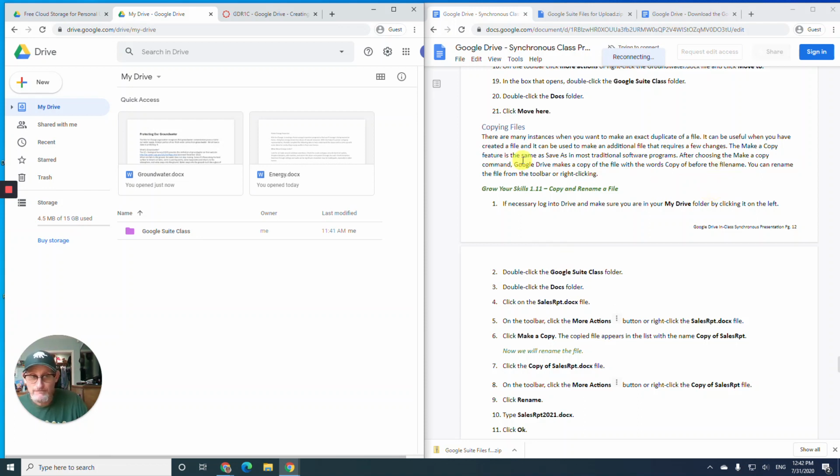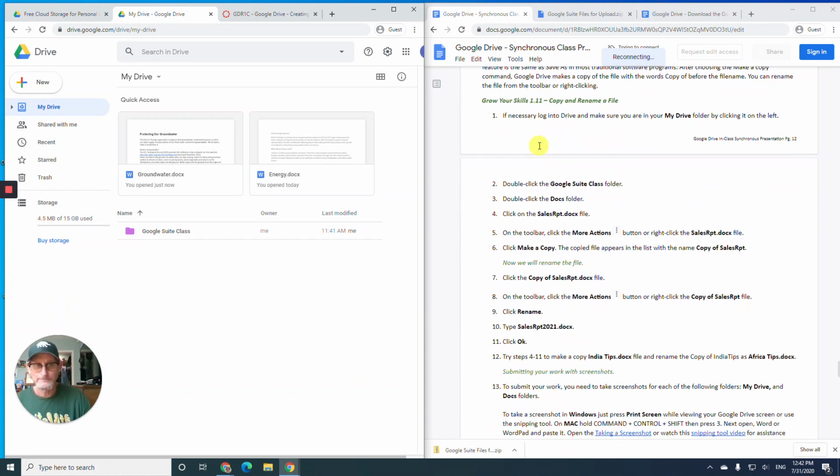So the Make a Copy feature is the same as Save As in most of your traditional software programs. After choosing Make a Copy, the Google Drive makes a copy of the file with the words copy of before whatever the file name is. Okay? And you can rename the file from the toolbar or by right-clicking. So we're going to do that now.